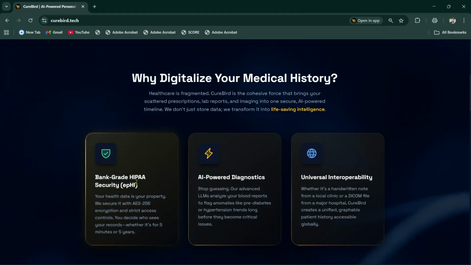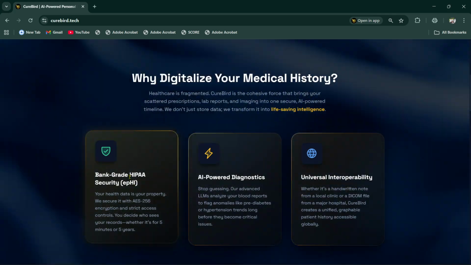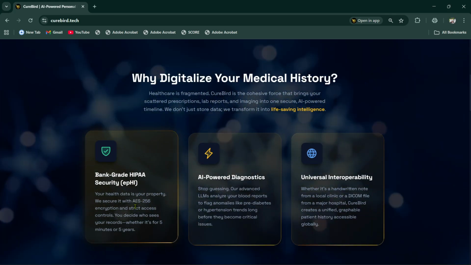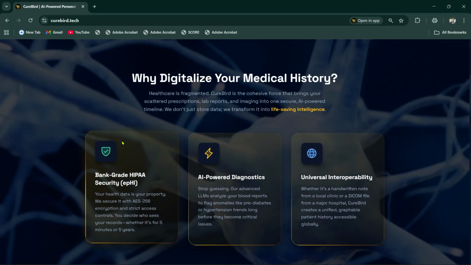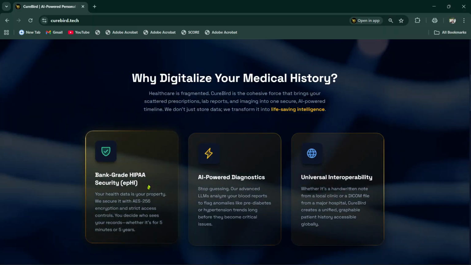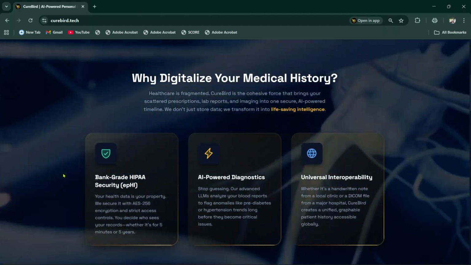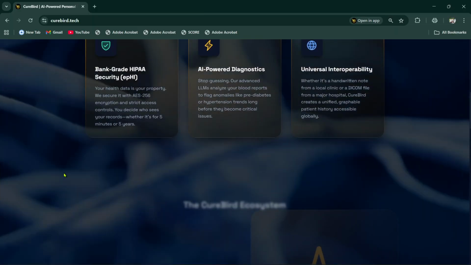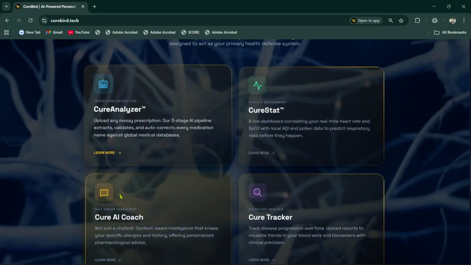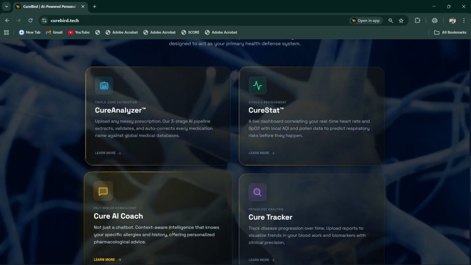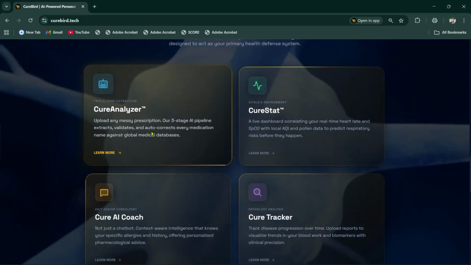And if anyone is thinking about the security of their medical data, we will tell you first that we are using bank grade HIPAA security, which uses a technique known as AES 256 encryption. We are using Firebase as the backend, and Firebase uses this type of technique. So you don't have to think about the data security part. Our CureBird has four core features, which are Cure Analyzer, Cure Statistics, Cure AI Coach, and Cure Tracker.